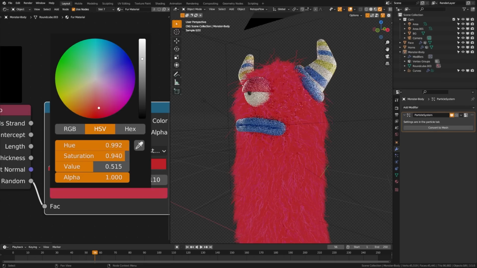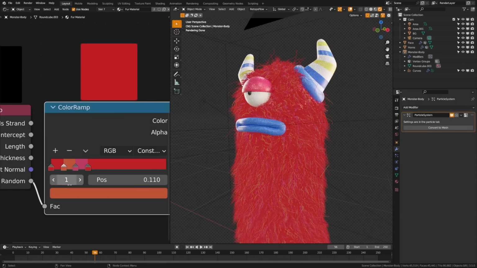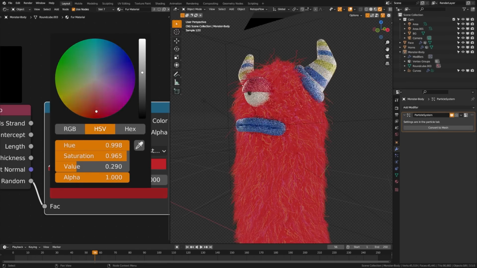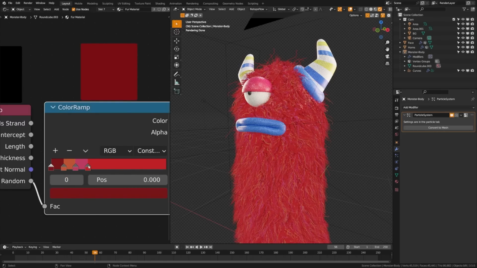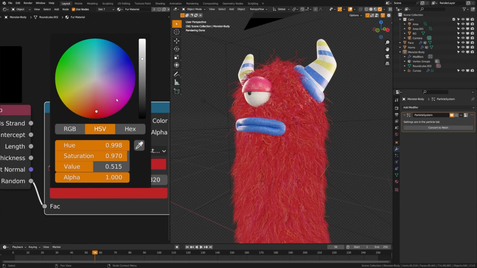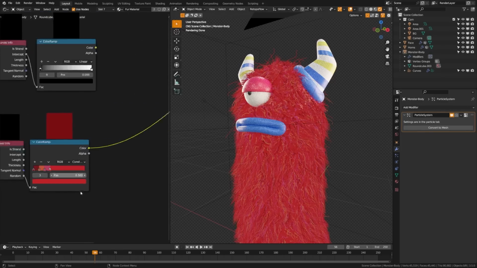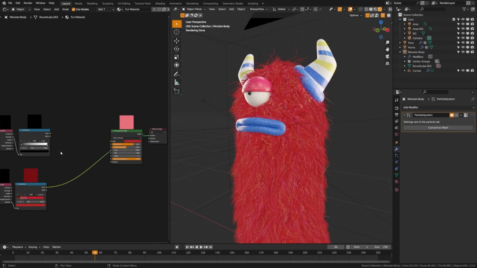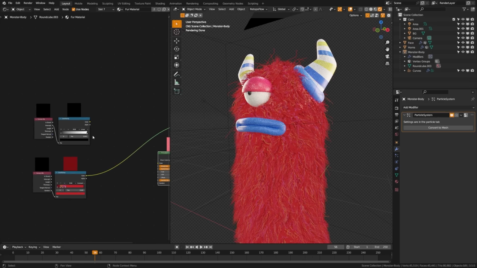I'm going to make a few just a tiny bit more orange, and then maybe a few a little bit darker. I recommend keeping within this small hue range of whatever your primary color is, and that will allow you to get a more realistic result. Perfect. Now what we want to do is combine the color data here in between these two nodes so that we can plug it into here.